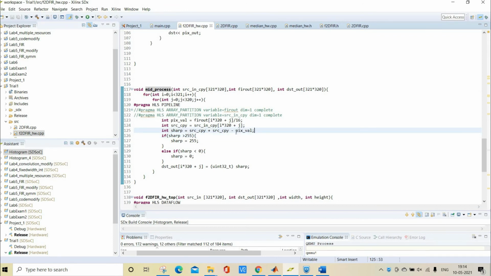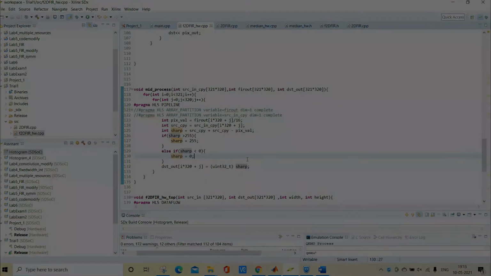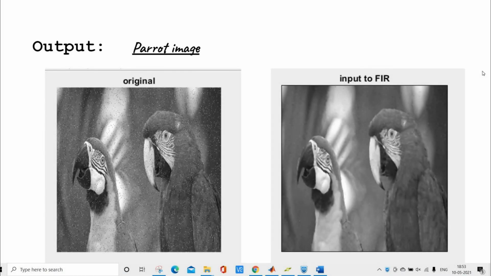By subtracting this pixval from the source copy, that is, I'm subtracting the output of the FIR from my source, and then adding it back to create the sharp pixels, and then storing them in DST out. Here we have also done thresholding of the pixels to ensure that the grayscale pixels do not exceed their required values. So this is the output which we are going to discuss now.